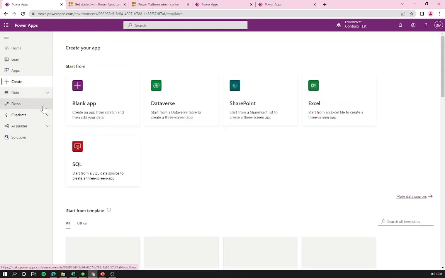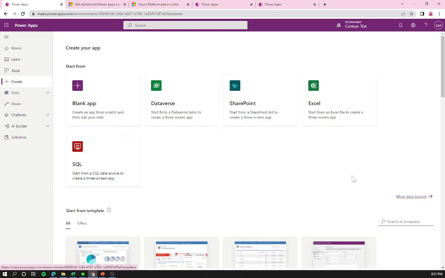If we go to the create section of this screen, we're gonna see different options. We have an option to start our app from zero or to start it from some data that we have in our environment. This is really great because if you select any of the sources like Dataverse, SharePoint, or Excel or SQL Server, it's gonna create an app for us without us even having to code anything.